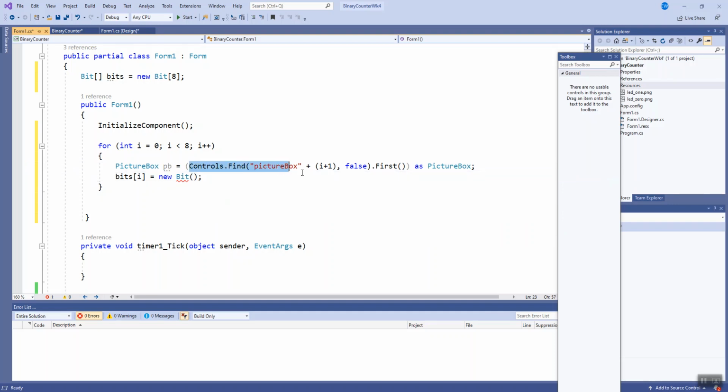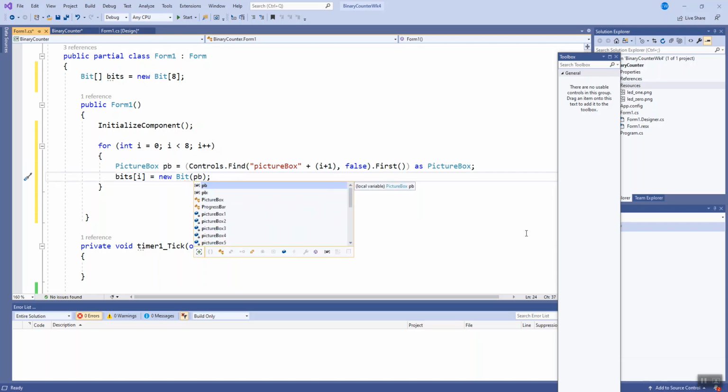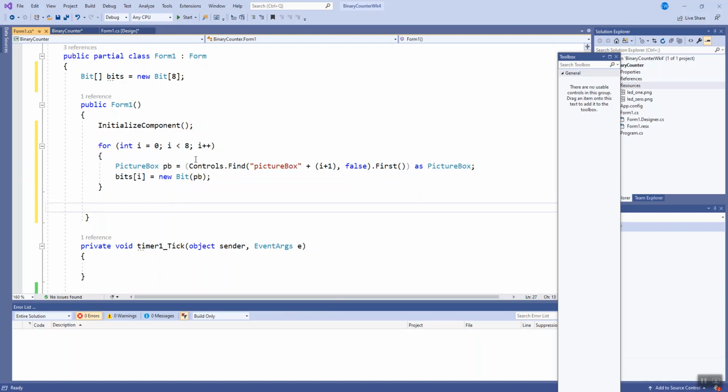So what this is doing is it's finding us a control by name that returns us an array of controls. We're using the first function to get the first element out of the array, and then we're typecasting it to be a picture box. And now we can use that to create our bit. There we go. So that's a little convoluted, but at least somebody looking at this code would say, okay, at least they didn't have to do the brute force thing where they manually created each bit.